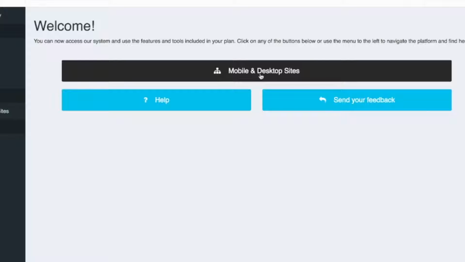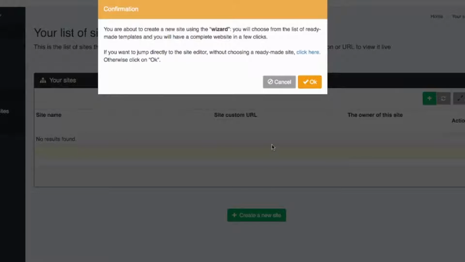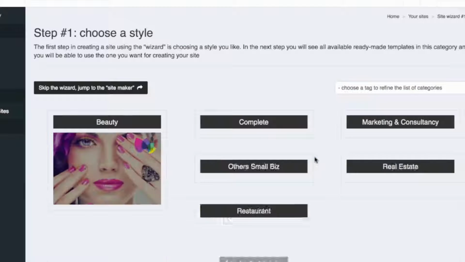So let's click on mobile and desktop sites to access the list of websites. Here, by clicking on the green button, we can create a new site. And in this pop-up, we choose if we want to use ready-made templates, and we do want to use them, or start from scratch. Let's click on OK to choose some ready-made templates.